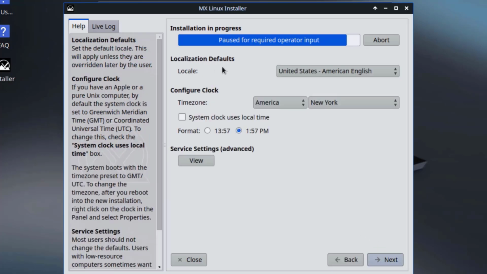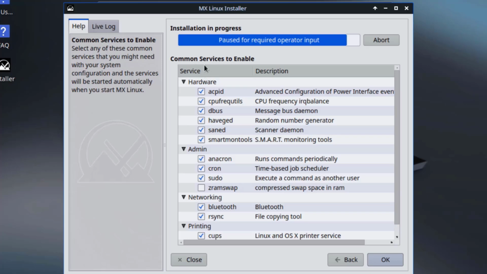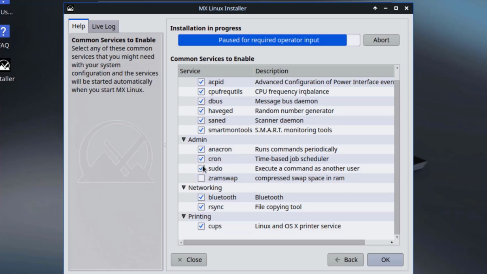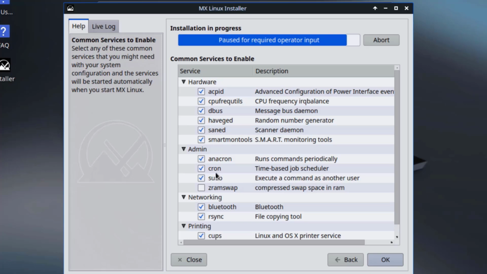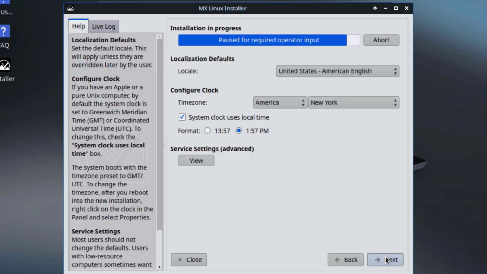So this is the localization defaults. I'm going to leave it as United States here. Here you can configure the clock, the time zone. This is correct. And you can also check this, system clock uses local time. And this is the format. I'm going to leave it as is. This is the service settings, and this is advanced. So I'll click on view. So this is the service and this is the description. And you can check or uncheck any one of these. I'll click OK, click next.